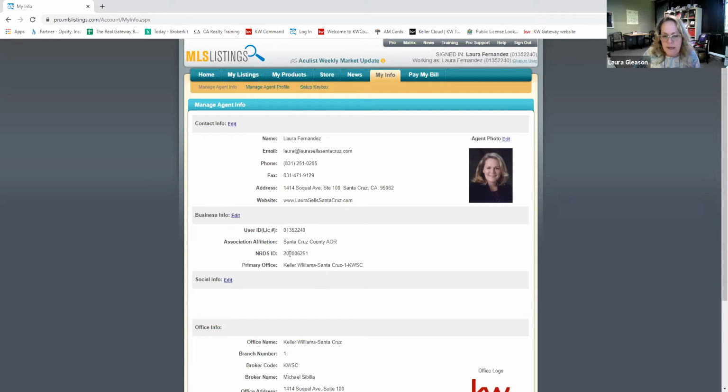If you don't have the NRDS ID number in there, your National Association number, don't use mine. It's not yours. You've got your own. You won't connect to MLS Connect. So this is the little missing piece. Again, it's in the My Info button on your dashboard, and you just have to make sure that number is connected, and then you can use MLS Connect.